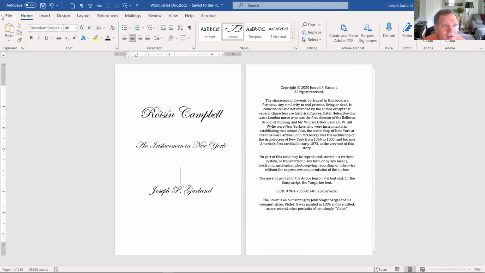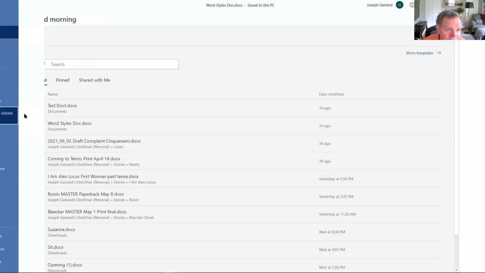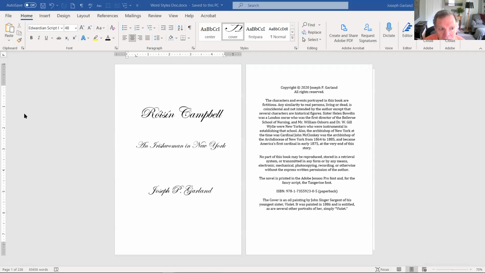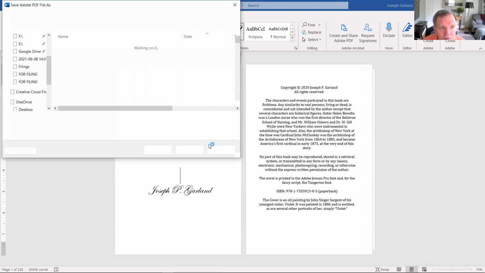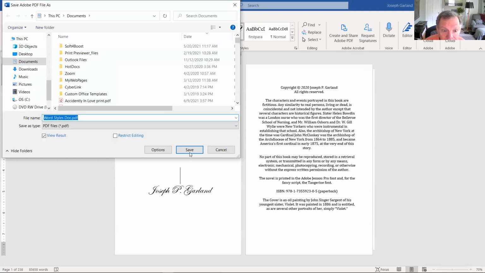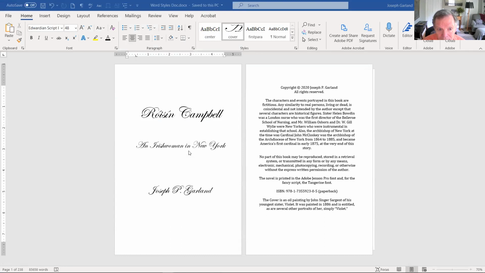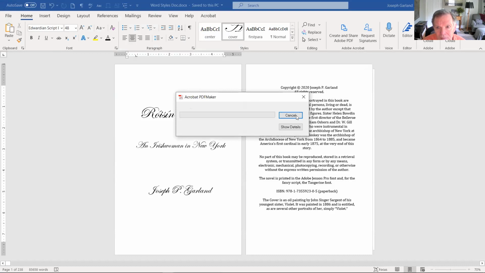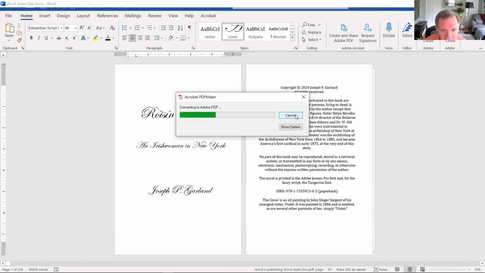So let me save it. I've just saved it. And let me save as Adobe. Now, there's something I have to talk about here. I use Adobe for work, so I don't have the basic Adobe. I have the paid version, and I use it a fair amount. If there are some things I do that you can't do with the basic Adobe, I apologize.